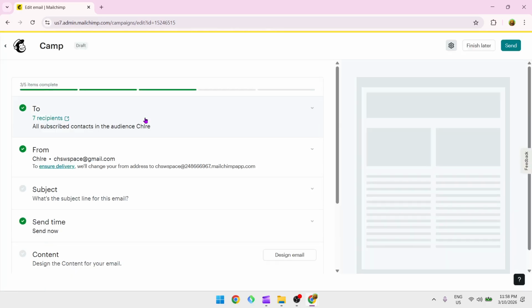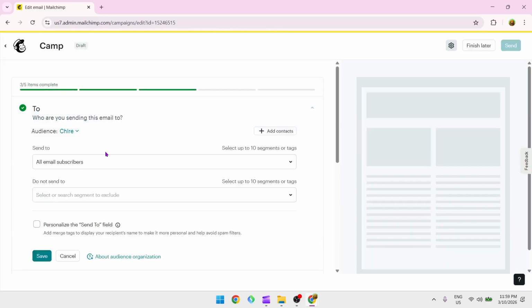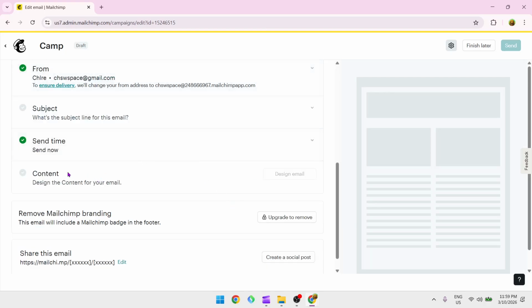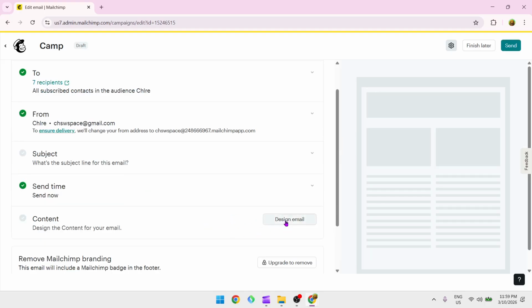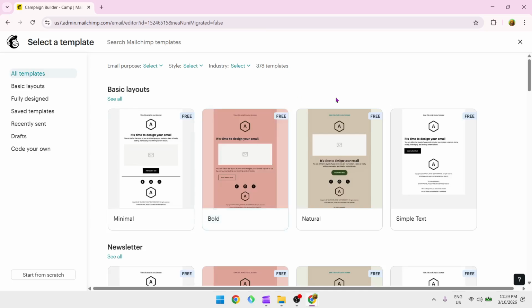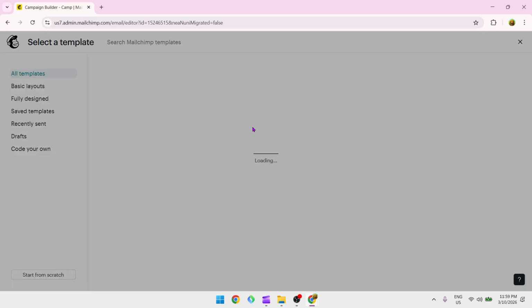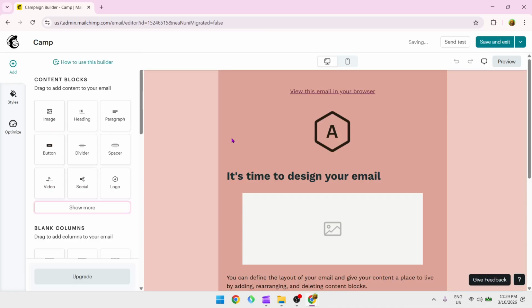Now, in the To section, select the audience you want to send the newsletter to, and after that, click on Content, then click on Design Email. So, here choose a template or start with a blank layout.